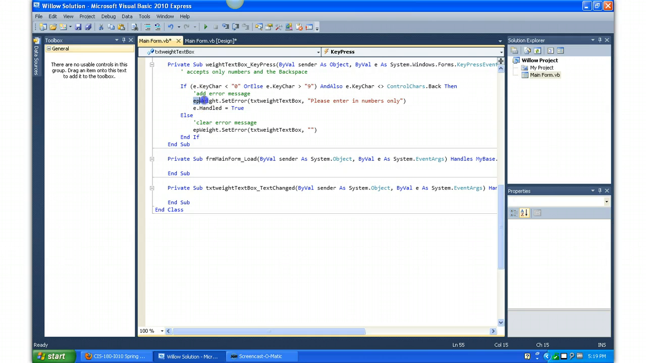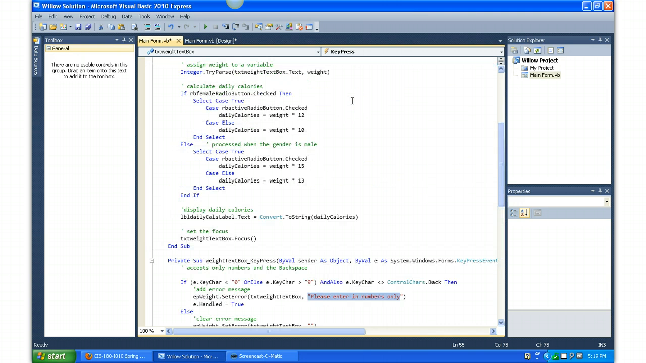So the syntax for the error provider, again, is dot set error. Then it has the object name that you want to set the error to if there is an error, and then a comma, and then what message you want to display when they put their mouse over the error.